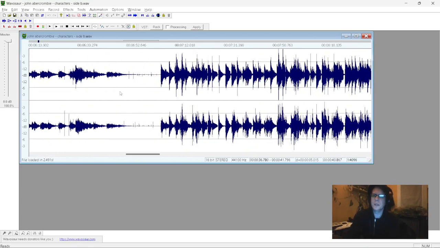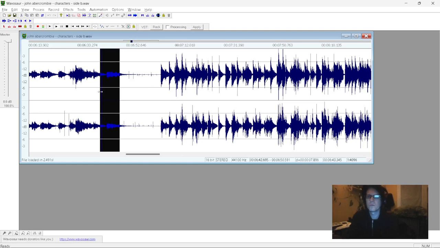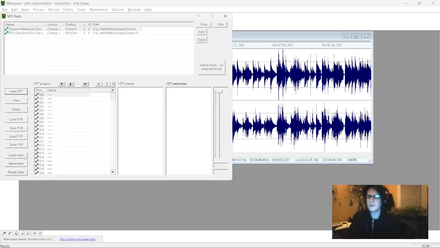Pretty weird. I am liking this. As I'm dragging it, it keeps restarting it. So I think I want to play with some of that. And in Waveosaur you can have VST chains. I'm going to load one up.